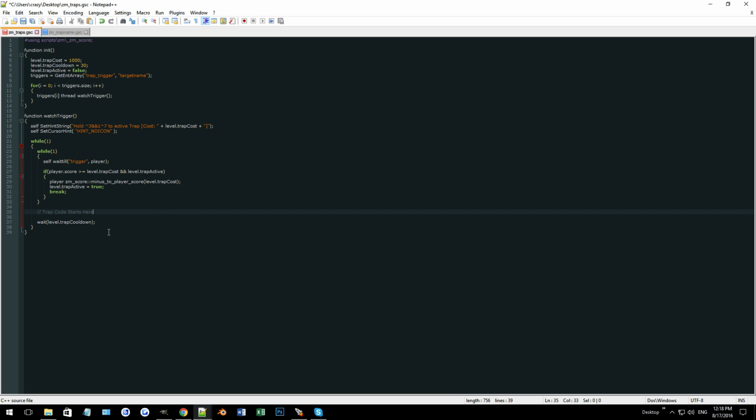So the next thing is we want to reset this for when the trap is done. After our cooldown, we're probably going to want to set this back to false. And then that should have everything set up for the two triggers now.